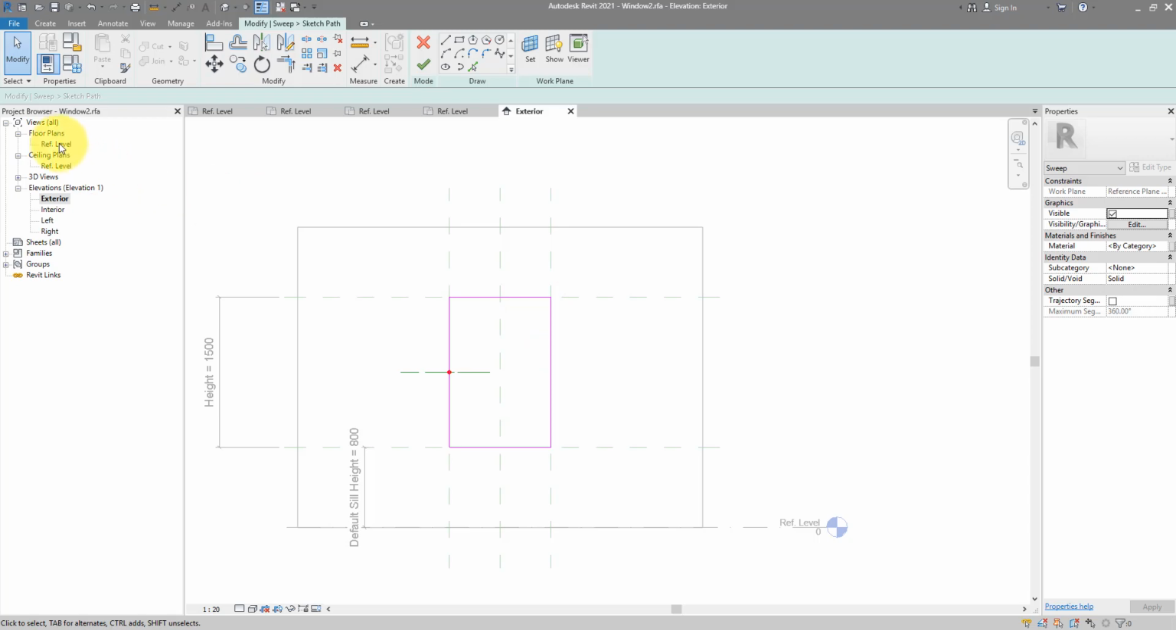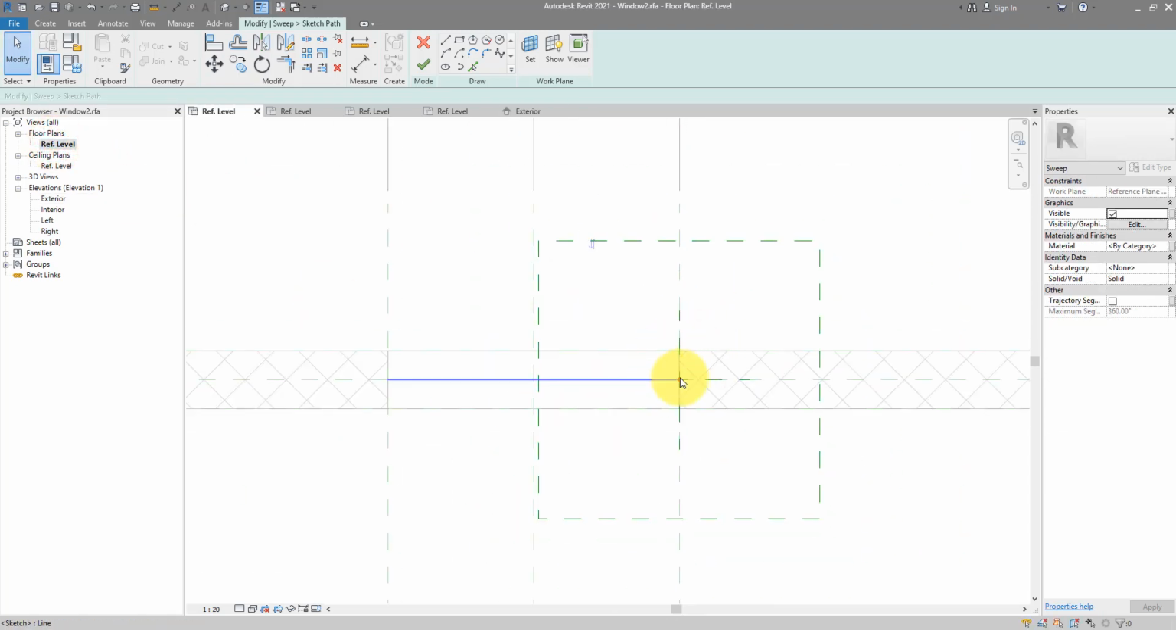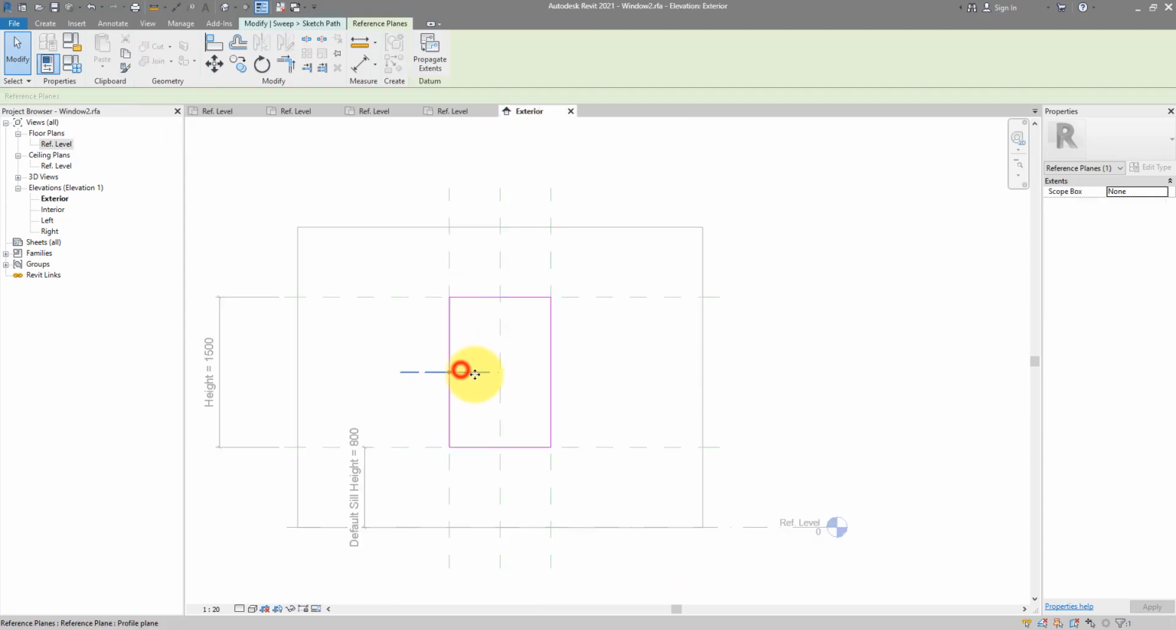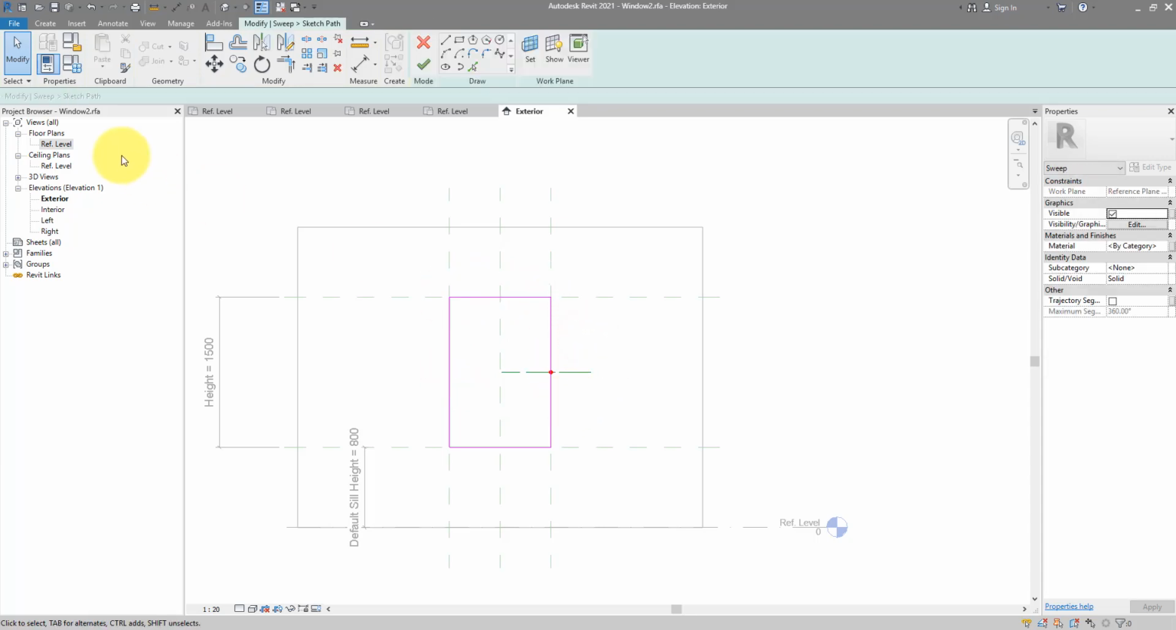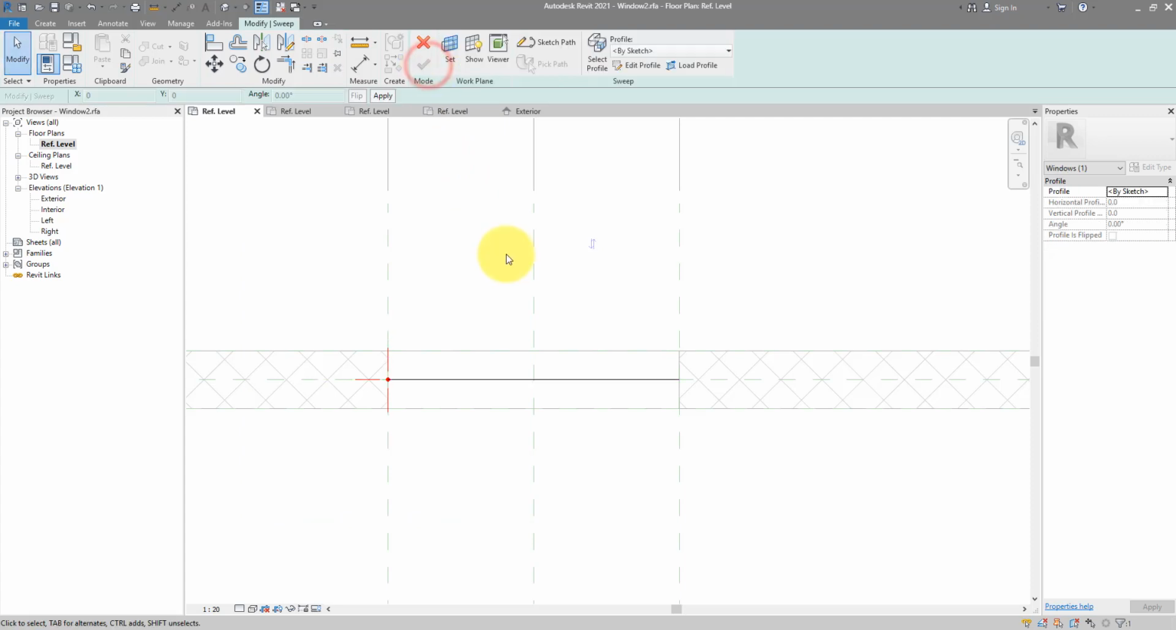If I go back to my level view now, my profile is now on the right hand side, but just for consistency, I want to bring it to the other side, to the left. I can now go back to exterior view, select this profile plane, and just drag it around to the other side, just like this. Back to level view now, I can see it's now where I want it to be. Press finish now to finish the sketch.